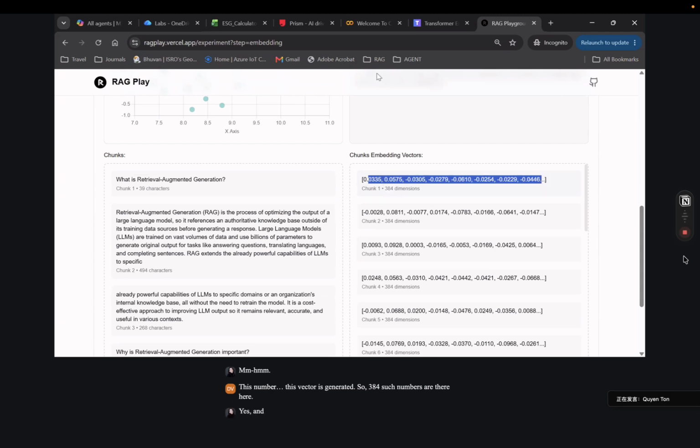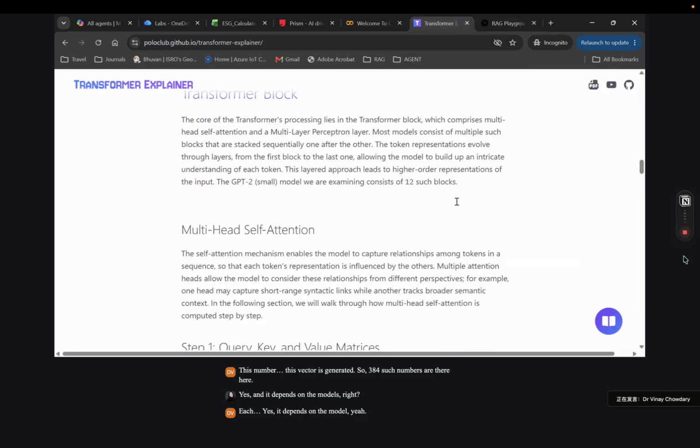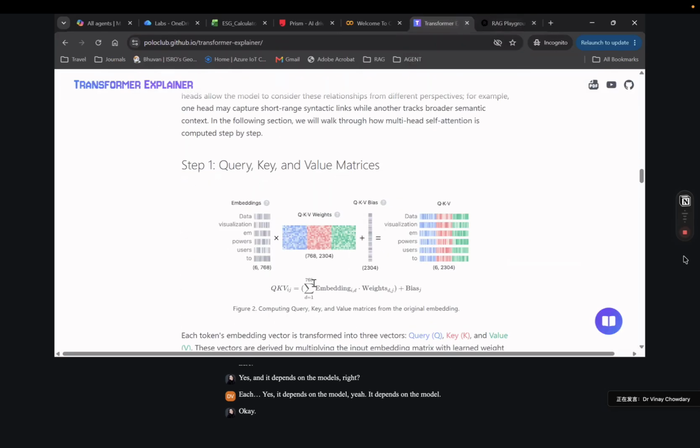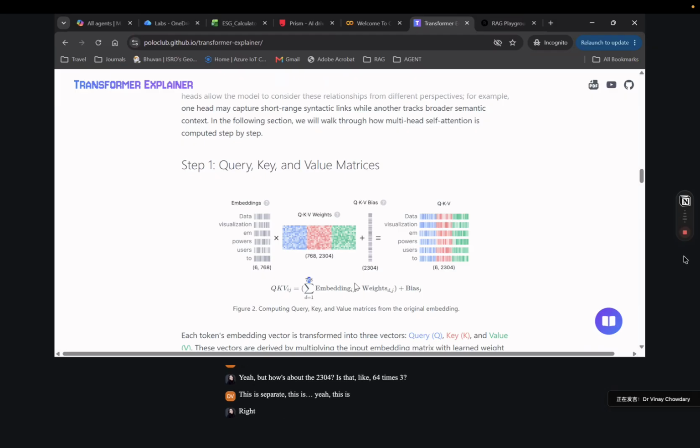Yes, it depends on the model. GPT-2 uses a 768 vector. The other one that I have shown you is 384. But how about the 2304? This is separate. This is times 3? Yeah, this is bias.